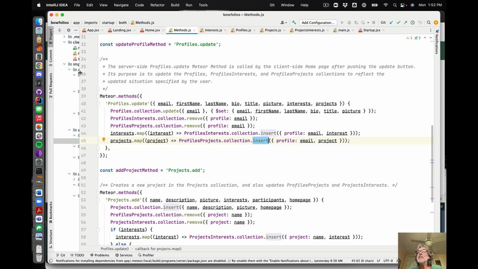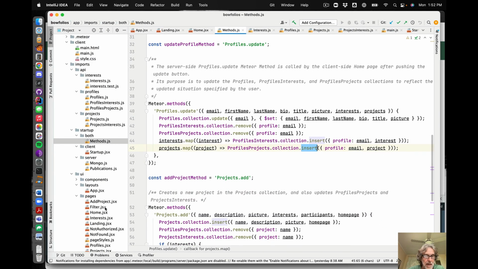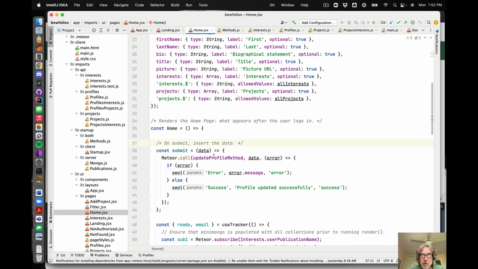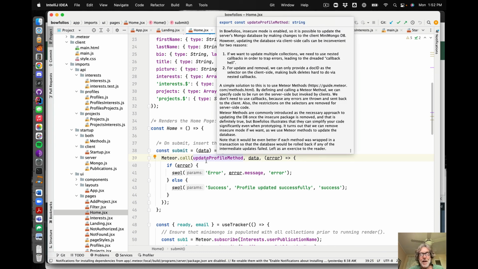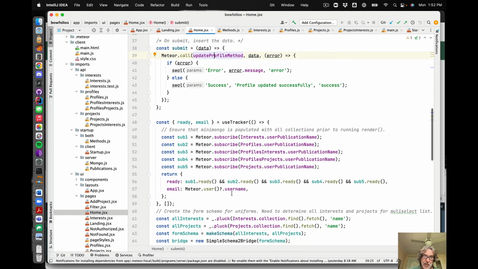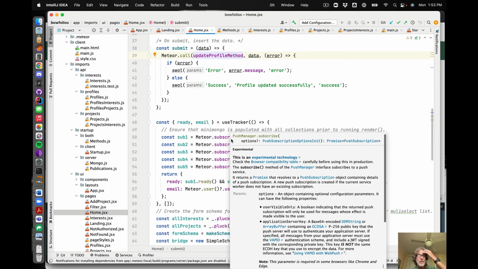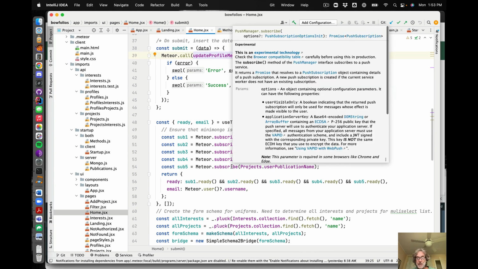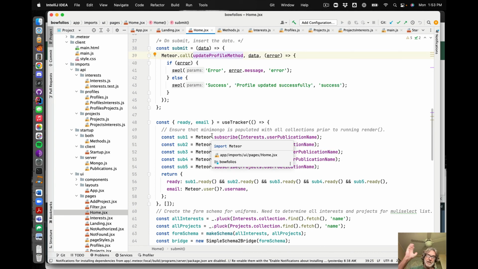All right, so that I think is enough for you to understand how the home page works. We're going to call that update profile method with the data. We're going to update all the data on the client side. We're going to update all the data in the server. By the way, that will result in the subscriptions changing. That will result in the database changing, which means that these subscriptions are going to repopulate with new data, which means the page is going to be redisplayed, which means we're going to see the updated version of the state.